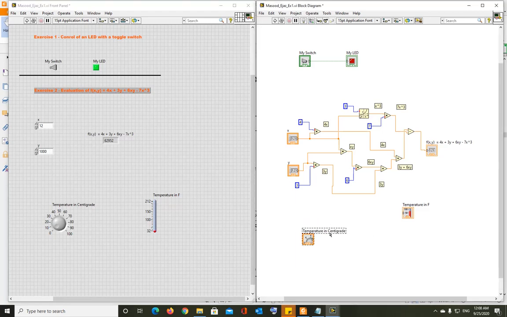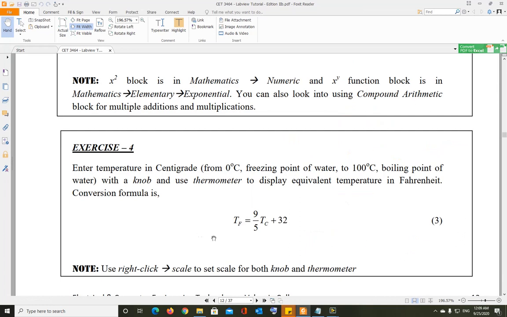All right, these two blocks are the corresponding blocks for temperature, for the knob and for the thermometer. Observe the thermometer is an input block where the input is coming in to present the output, and the temperature knob is the output block where it is sending the value of the temperature in centigrade. So you are going to basically use these two as you create the logic over here.